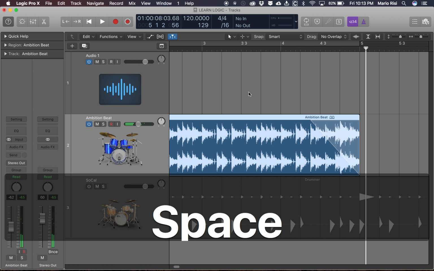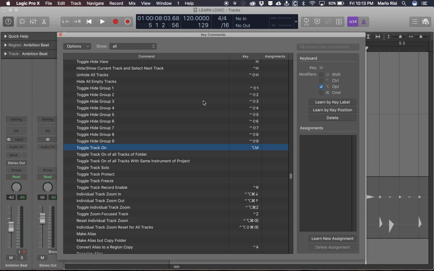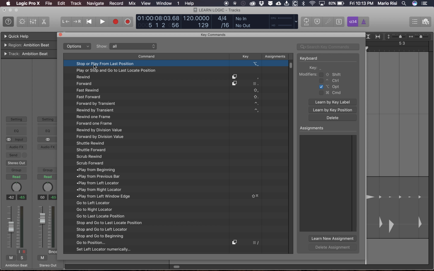I'm going to just take you to this Option K to key commands, and I want to show you what the name of that key command is, Option Play. Let's look it up. Option Space, sorry. Stop or play from last position. This is a crucial navigation tool.